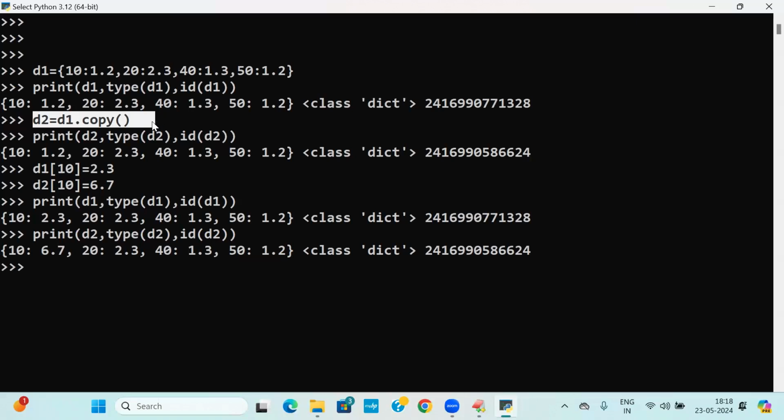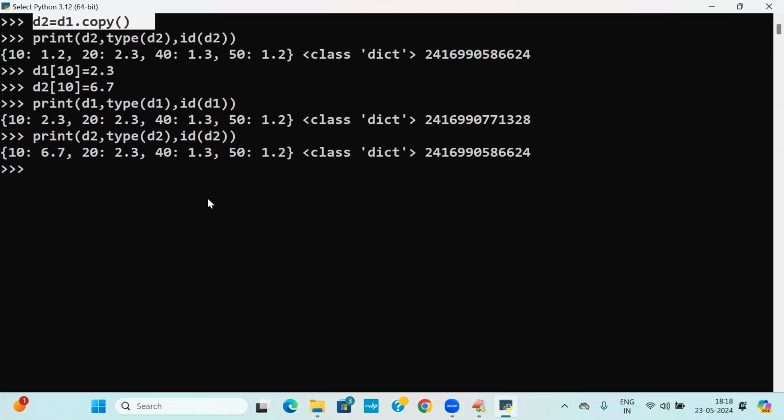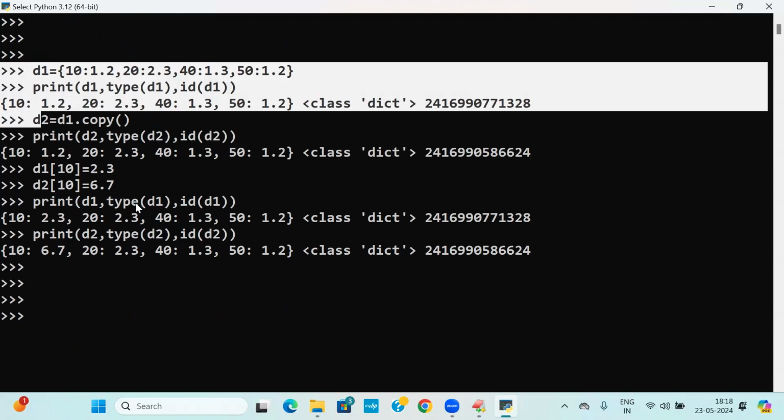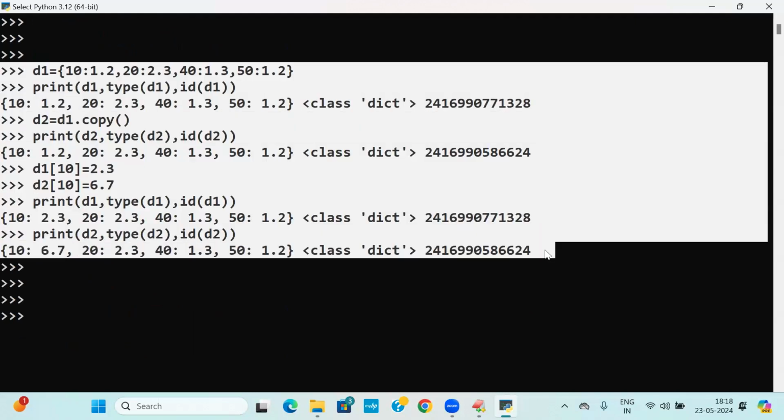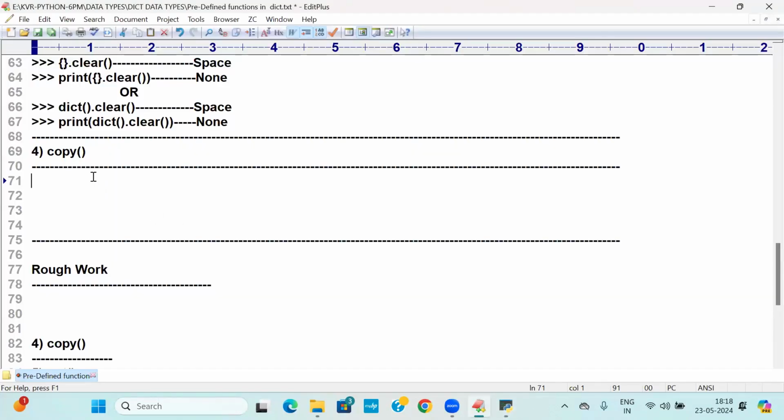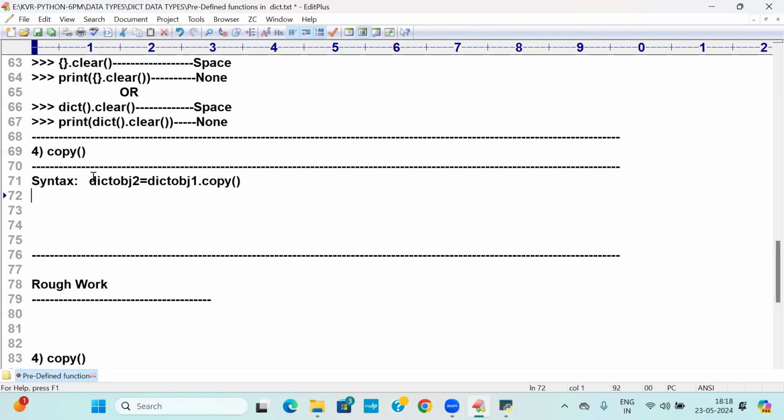Which copy is it? Obviously, if you want a deep copy, you can say D2 is equal to D1 deep copy, happily you can say. That is called a deep copy, always possible on every object. So not difficult, students. It is so easy. So syntax: dict object 2 is equal to dict object 1 dot copy.